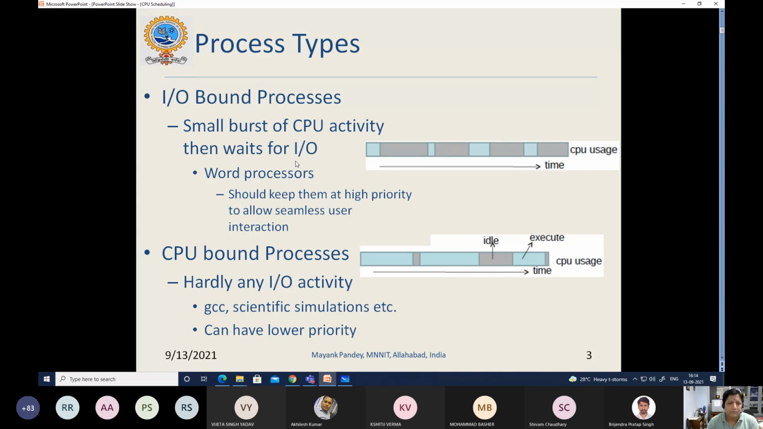There would be CPU bound processes where there is hardly any IO activity. For example, your simulations, your compilers, and they require CPU more often than not. So they don't need IO. So in general, based on how much CPU is needed by a certain process, we can roughly categorize them in two types: the IO bound processes and CPU bound processes.